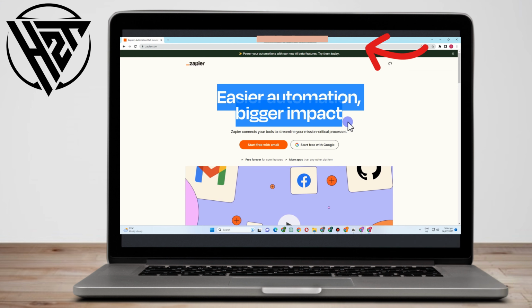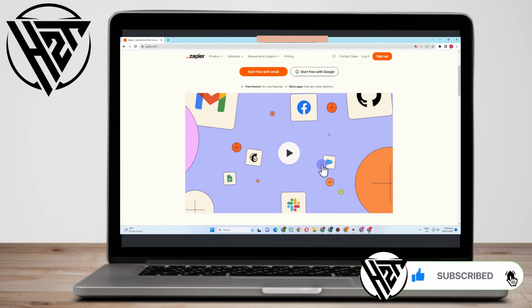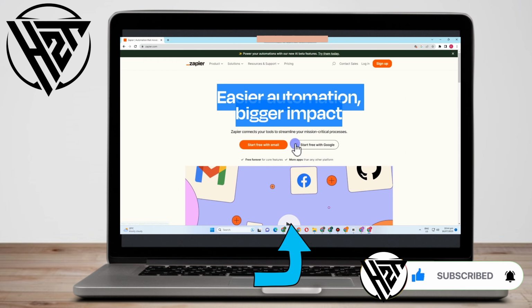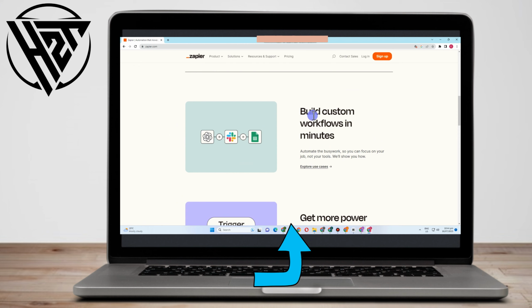Now we have here "Easier automation, bigger impact." You can see here the definition and description of Zapier. So we have options here: start free with email, start free with Google, log in, or sign up. You can tap any of these, or you can even scroll down to know more about Zapier. So for me, let me know first what Zapier is.